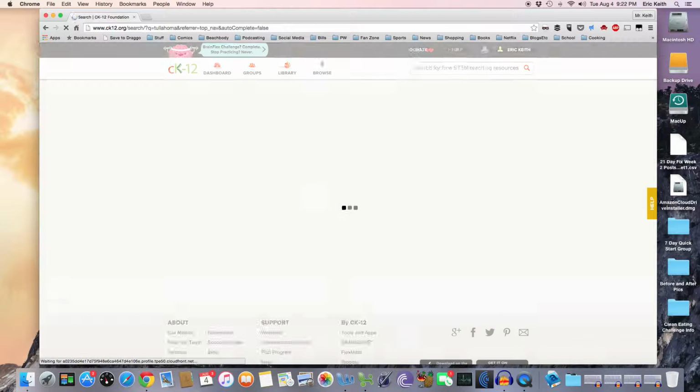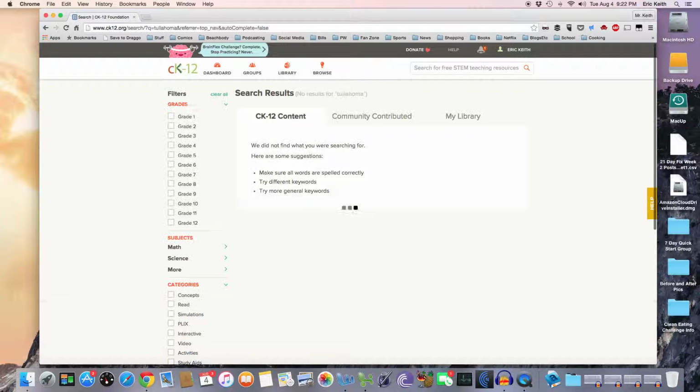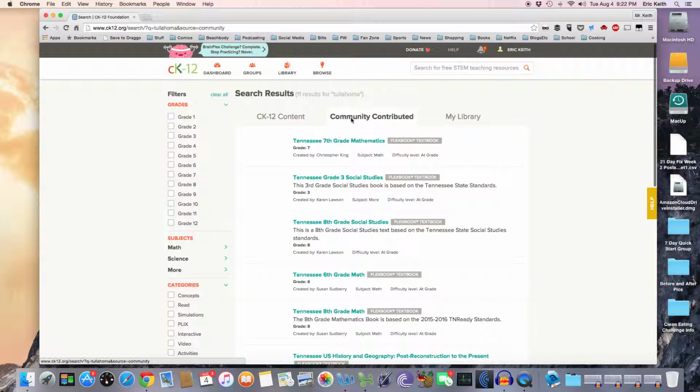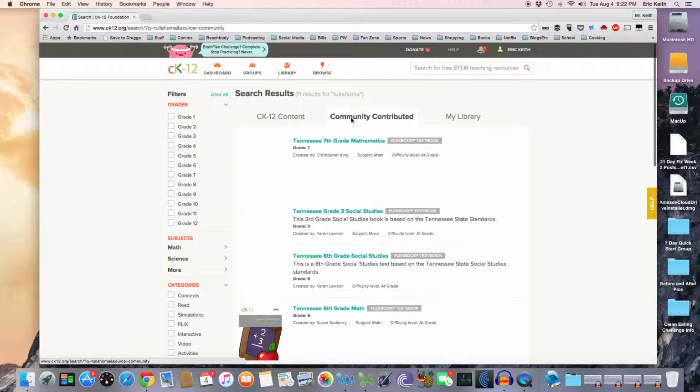And this is where people usually kind of freak out because they're like, hey, there's nothing there. We didn't find anything that you were searching for. That's okay. CK12 did not develop these textbooks. Tullahoma did. They're using CK12 as a host. So these textbooks are under the Community Contributed tab. So you go to Community Contribute, and voila, we have textbooks.